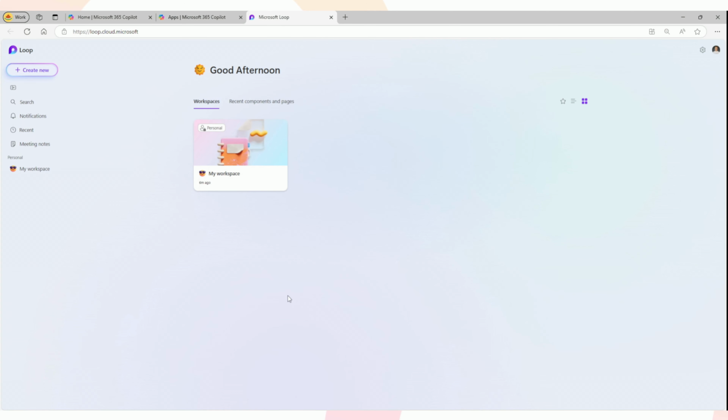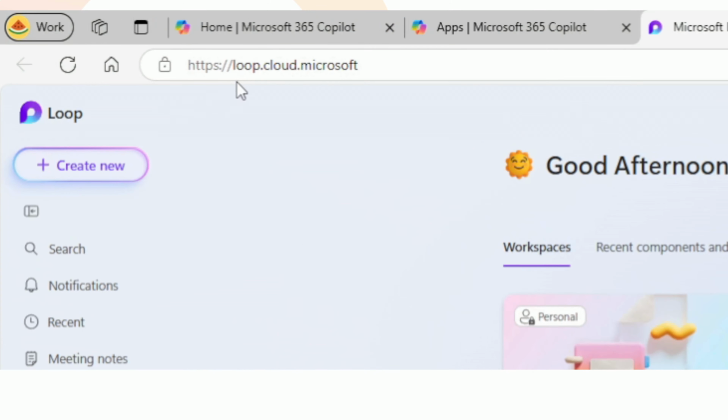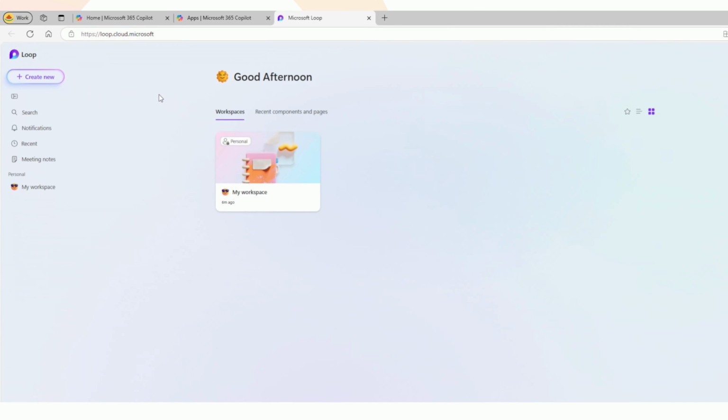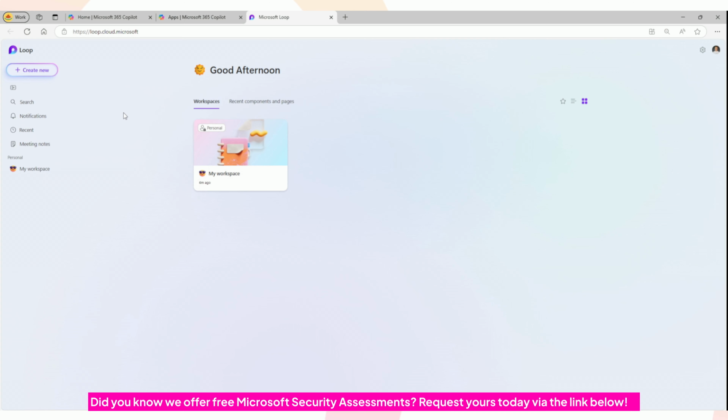If you prefer to directly browse to that instead of going through that rigmarole, you can always do so by going to loop.cloud.microsoft and it'll bring you straight to this point. Now, if you don't want to use the web-based experience and you'd rather access Loop through the desktop app instead, we can absolutely do that.